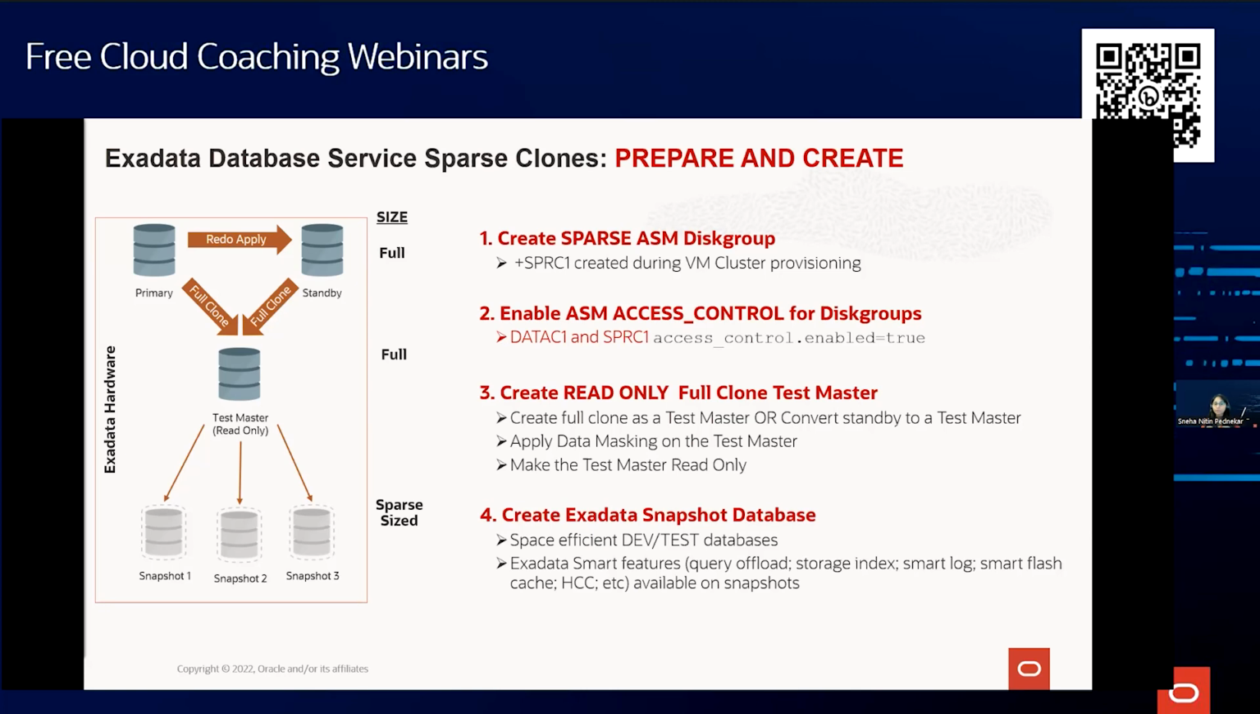And the last point here in step 3 is you have to have it in read only. If you remember the previous slide I shared, there are pointers from the sparse disk that go to your test master for reading. That's why the test master has to be read only. We are going to show this in the live demo, how you put it in read only mode, why you put it in read only mode, etc.